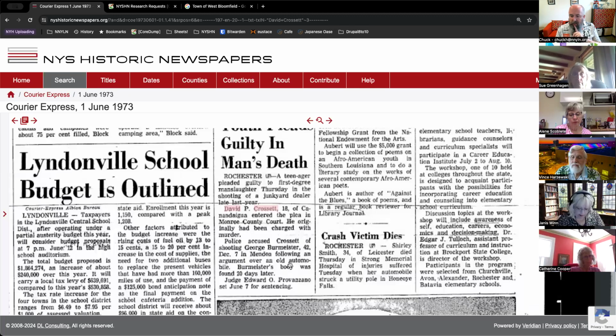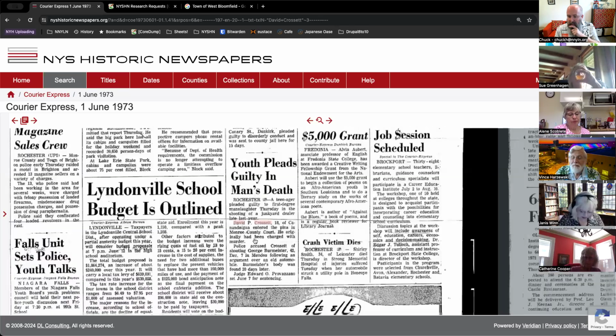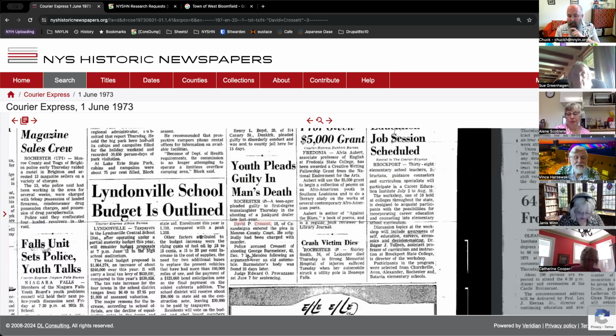So this one actually has a piece of information we didn't see in the other one. It says Burmeister's body was found 20 days later. They said in the other one he hadn't been missed for a while. Wow, 20 days. I bet you that was a nasty crime scene to see.